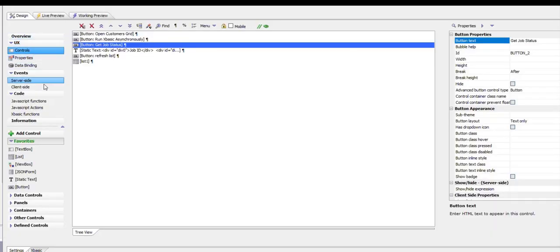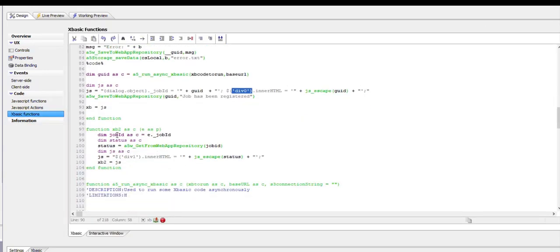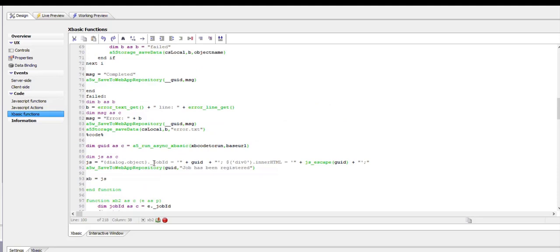So if we go look now at xb2, we can see that xb2 takes the job ID that was passed back, and then makes a call to this function to get the status from the repository, and then it writes that status back to the inner HTML of div number 1. So what we've seen in this video is how the Xbasic code that runs asynchronously gets registered, or defined, and how it's invoked.